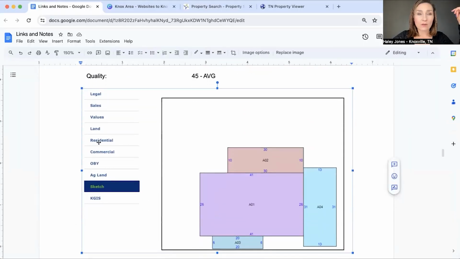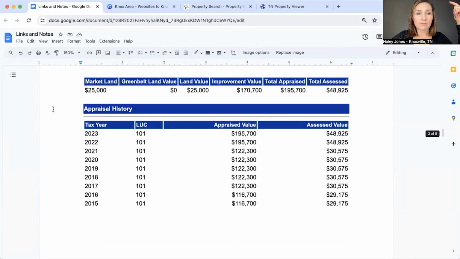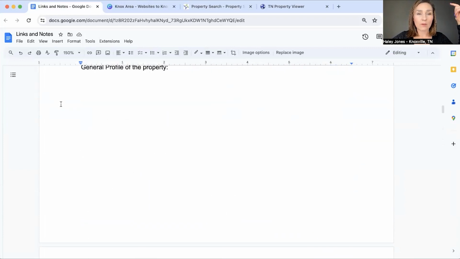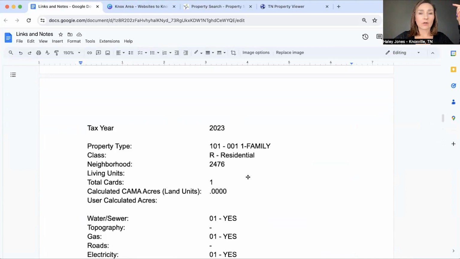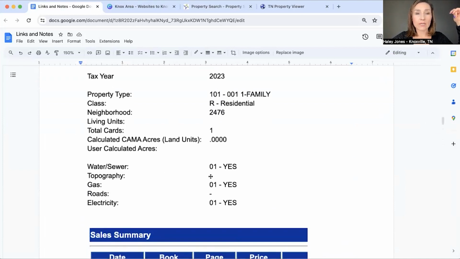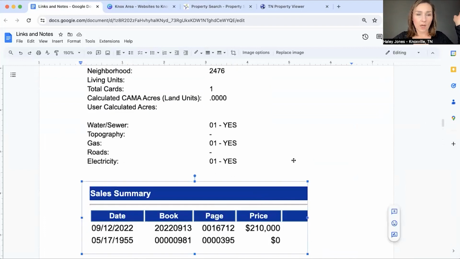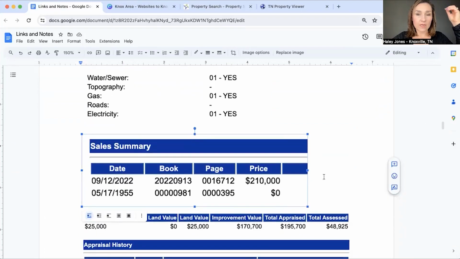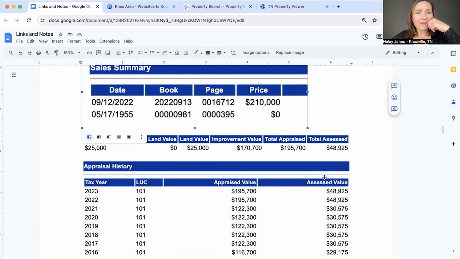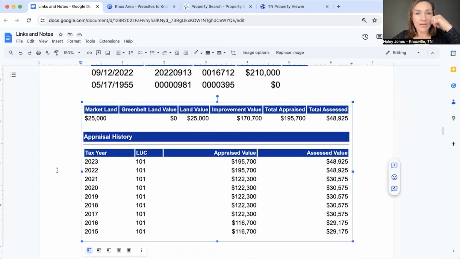So legal, sales. Legal is like this stuff up here. This is all the legal stuff. What should we know about this property right here? Tax year, residential, what's the zoning, blah, blah, blah. Does it have water or sewer? Yes. Gas? Yes. Electricity? Yes. So that tells you all those things. It also tells you the sell price, sell summary, and then it tells you how the property has been assessed.